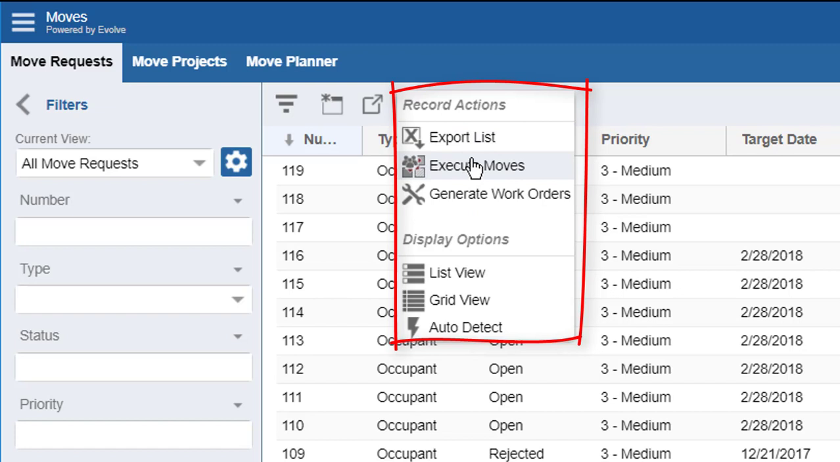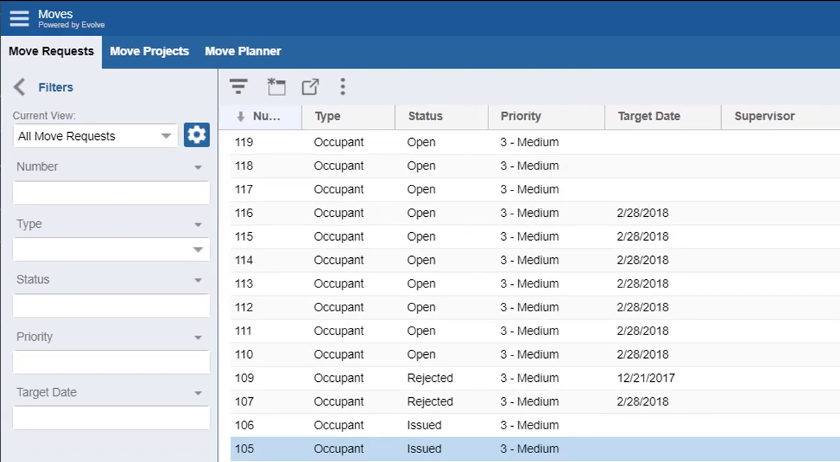This is what we call the one-click way to move people that a request has come in to move them with. And you can also generate a work order to make other things happen depending on the nature of the move that you're trying to execute.